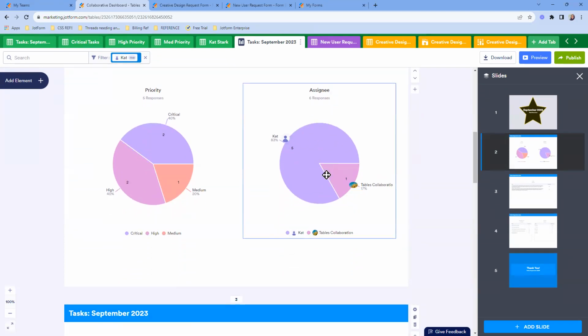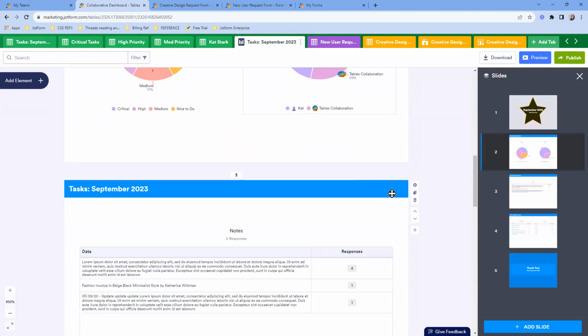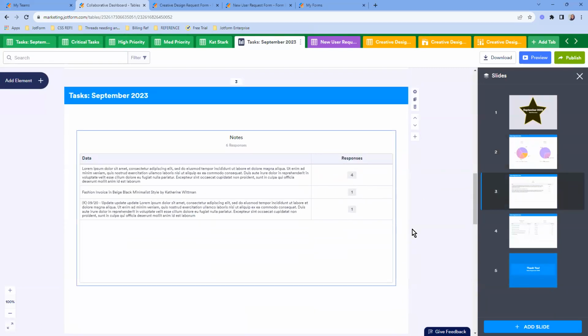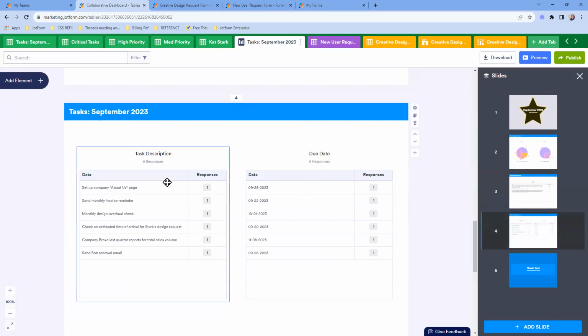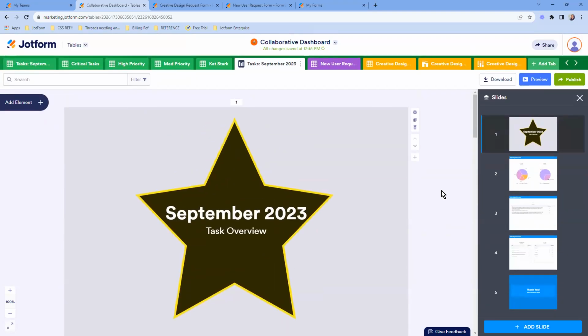So you can see that we have the assignee, and if I just remove this filter, then we'll be able to see all of the different responses and everything that has been assigned there. We also can take a look at the different tasks, the due date, the task description, and of course, if you haven't seen our Lunch and Learn on reports, we can totally customize the way this looks. I have just chosen to have a star for September here today.